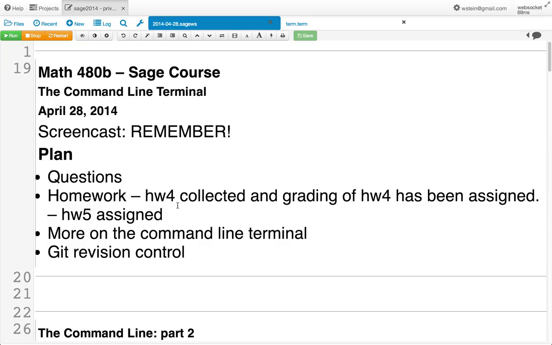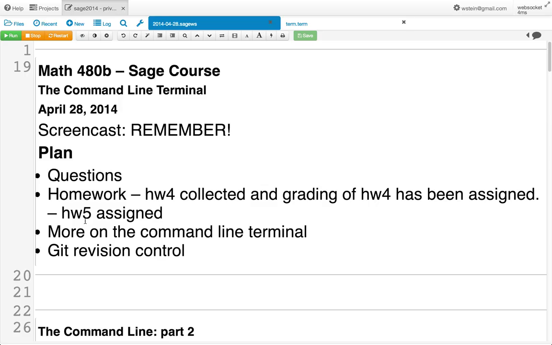Homework. Homework 4 I have collected, and I've also pushed out the directory that has the homework that you're supposed to grade from homework 4. So you should find that in your project. If you don't, let me know as soon as possible. But it should be there in the standard place. Also, homework 5, I made the assignment on Friday, showed it to you, went over it, and I copied it over to your projects this morning. Some people had already copied it into their project. Don't worry, I didn't overwrite your solutions towards homework 5 with a brand new version. I checked before doing the copy. Okay, any questions about homework?